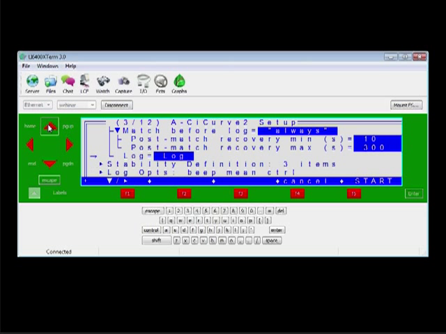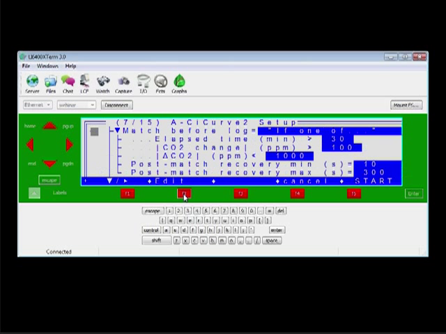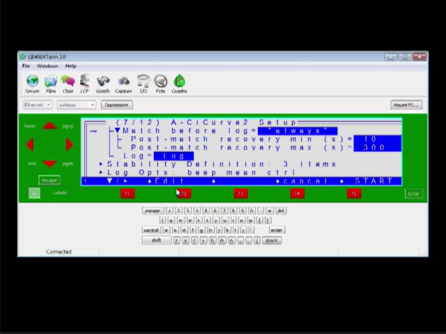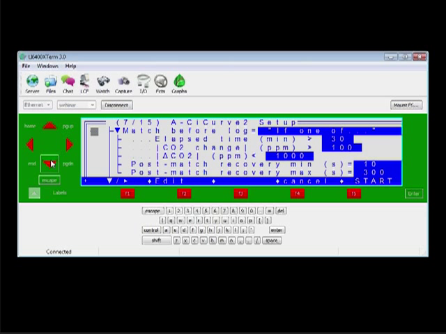We can tell the instrument to match before we log always, conditionally, or never. Generally, you should not choose never, especially if you're using an ACI curve, because we're going to be changing the CO2 concentration quite a bit, and being able to match is very important. But if I do choose to match conditionally, then I can tell it I want to match based on elapsed time, based on CO2 change, based on delta CO2. Any of these are options.